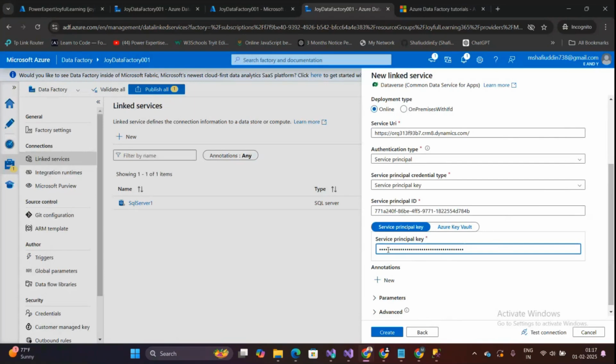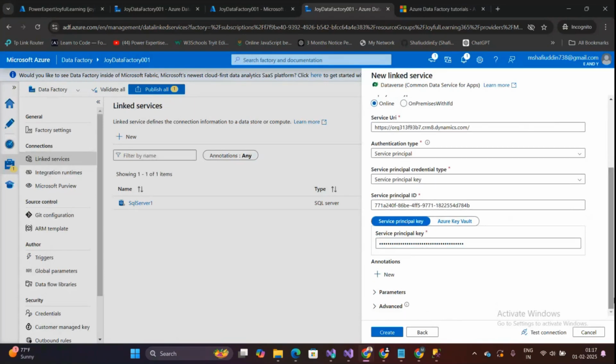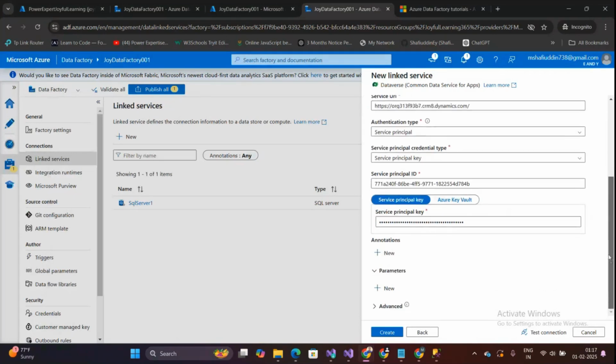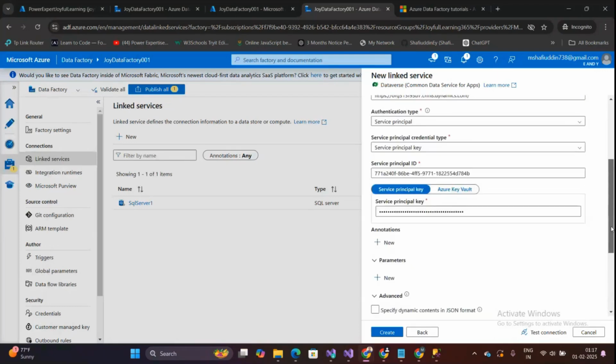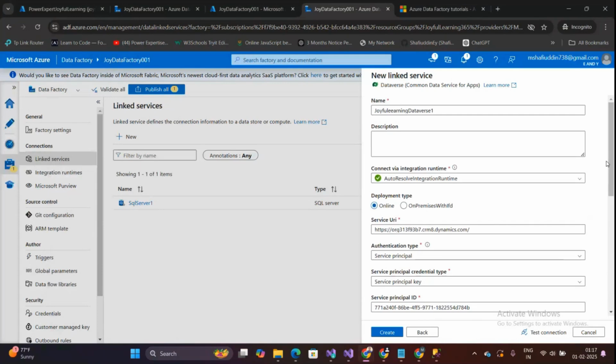As you can see, it is hidden by default. Here you don't need to pass any parameters, and in advanced also you don't need to do anything. Before creating, Microsoft has given an option called test connection. You can click here to check whether the connection you are creating is okay or not. You can see the connection is successful. Now you can click on the create button.